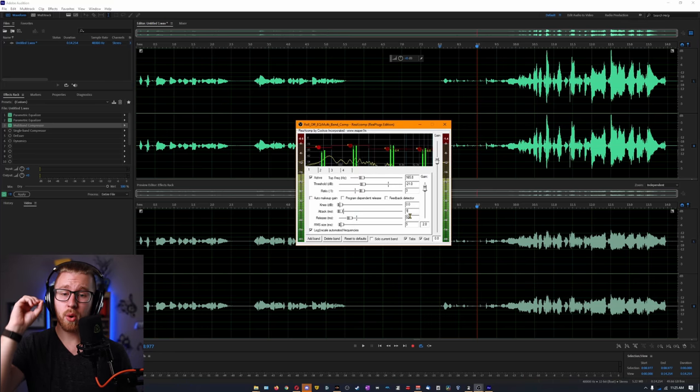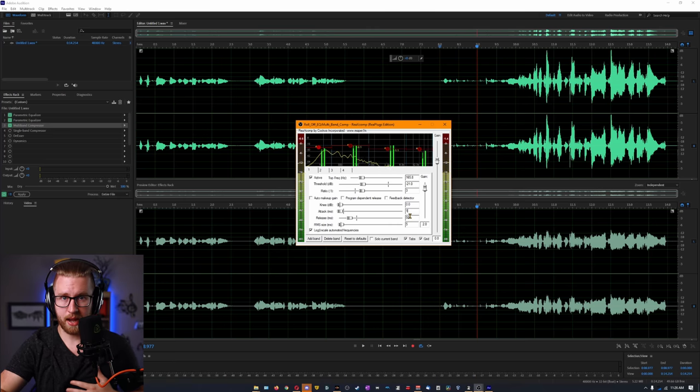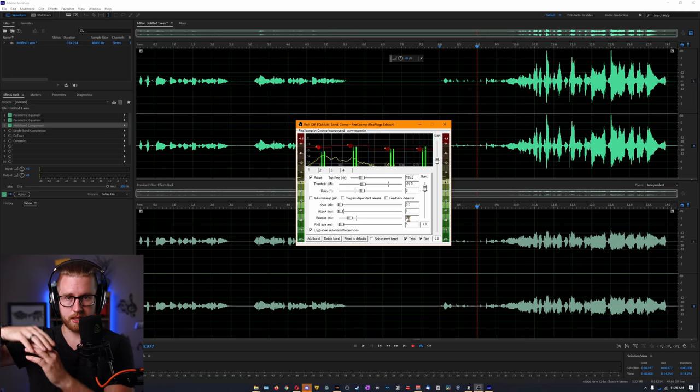Your attack is how quickly the compressor will turn on. I find that a low attack for this, about 1 millisecond, is usually the best, because that way your voice will never spike over the top and then come back down. You want the compressor to kick on immediately, so as not to have it shoot up and then come back down. And for release, I typically find that 50 milliseconds works fine, because as soon as I stop talking, it just releases the compression and lets everything go back.